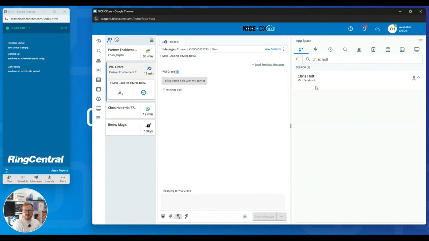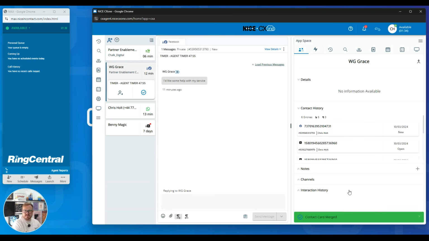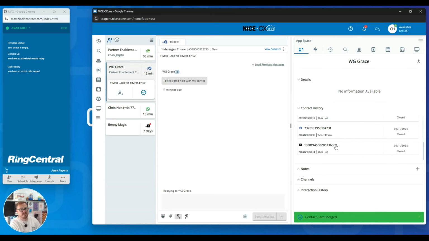And I'll bring it in with my Facebook, or potentially I'm going to look for Benny and we'll bring it together with that Twitter profile. You can see there that's merged and we've now got history across those.